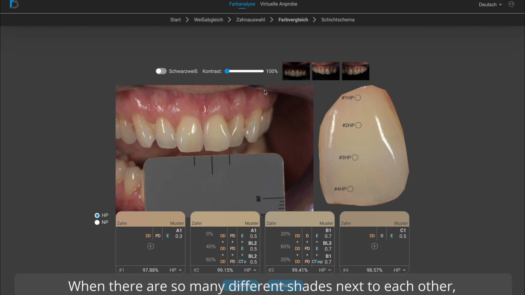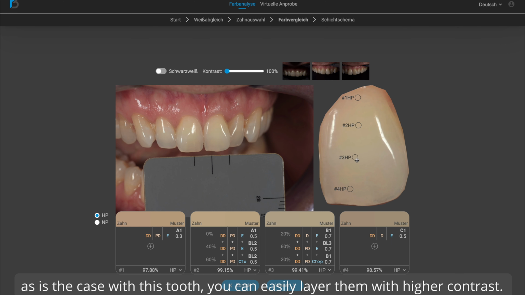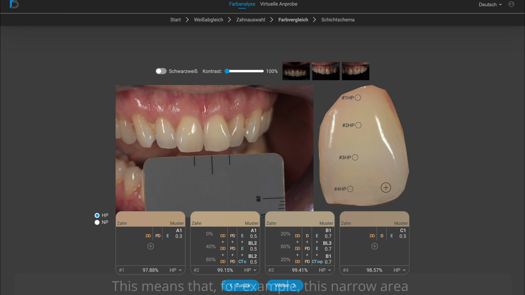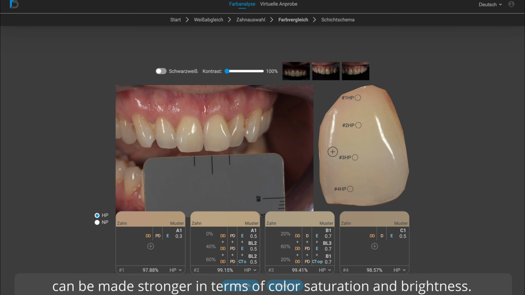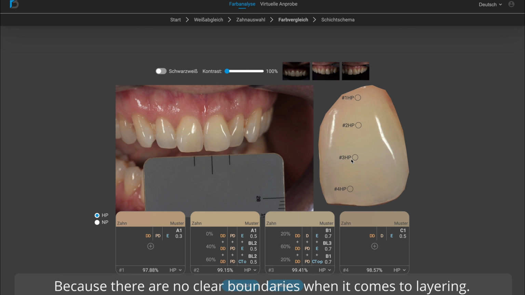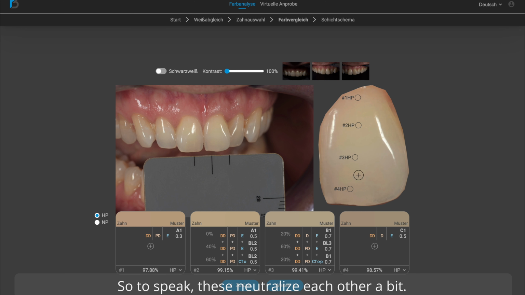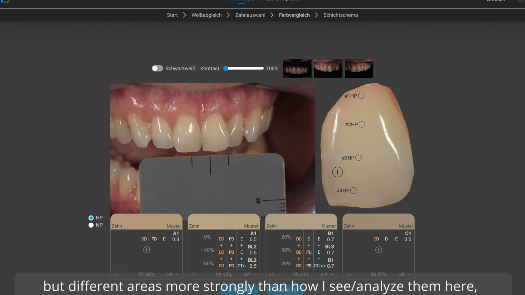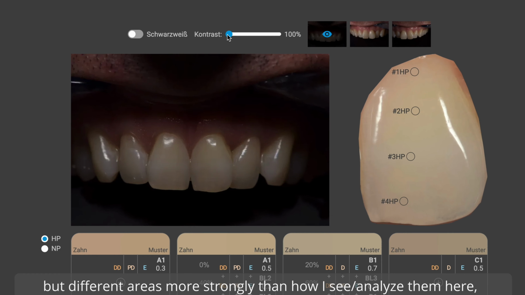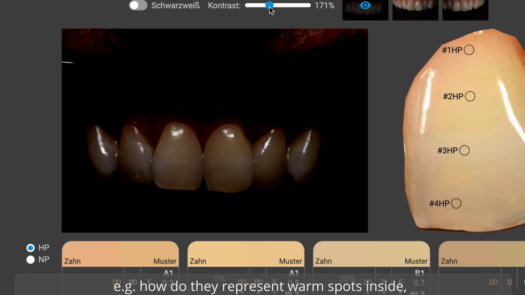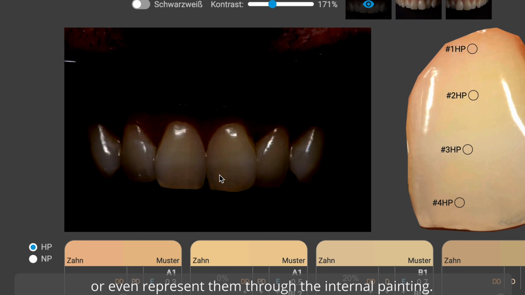When there are so many different shades next to each other, as is the case with this tooth, you can easily layer them with higher contrast. This means that, for example, this narrow area can be made stronger in terms of color saturation and brightness, because there are no clear boundaries when it comes to layering. A lighter area affects a rather darker one and vice versa. So to speak, these neutralize each other a bit. So I would always emphasize the small but different areas more strongly than how I analyze them here. E.g., how do they represent warm spots inside, or even represent them through the internal painting?